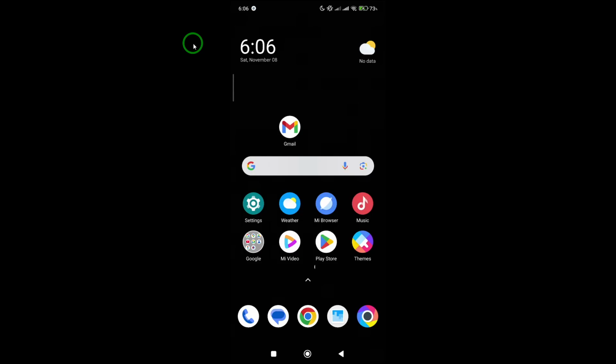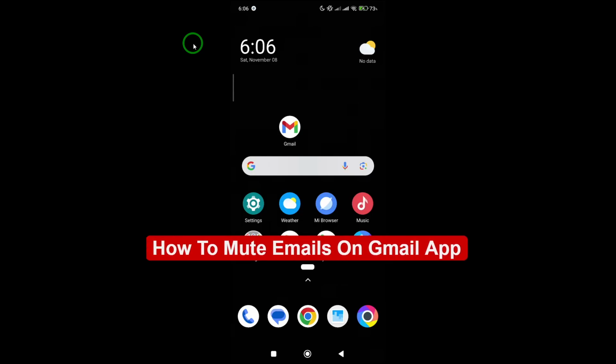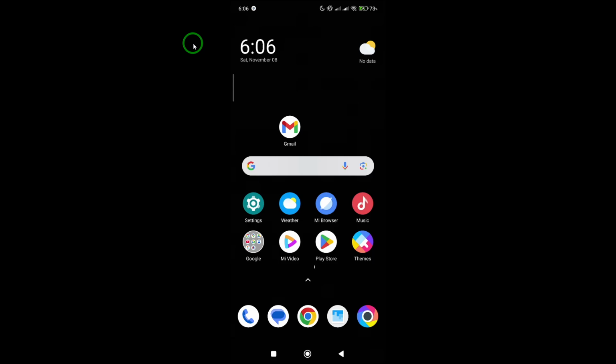Welcome! In this quick and easy guide, I'll show you how to mute annoying or unnecessary email threads right from the Gmail app on your phone. If your inbox is constantly buzzing with messages that you don't really need to see every second, this feature can help you keep things quiet and clutter-free.